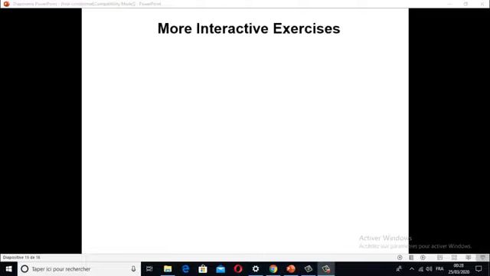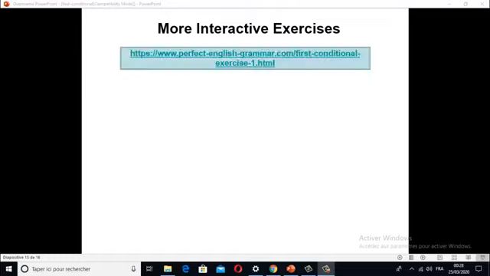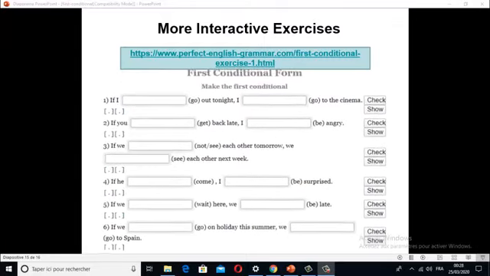Okay, you can try some interactive exercises by visiting this website. Because in this website you are given some interactive options, because after you answer each statement you have to check button to see whether your answer is correct or incorrect.